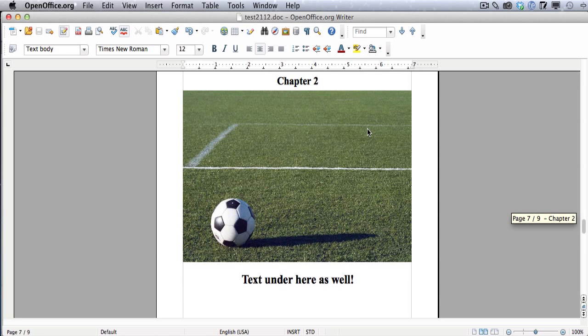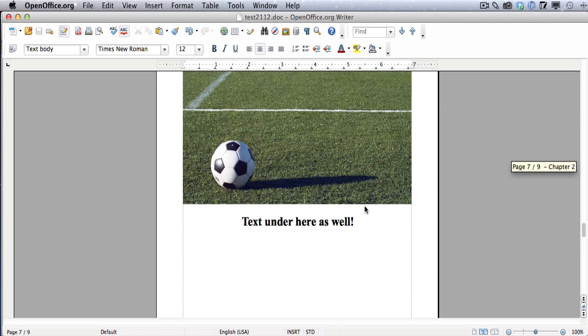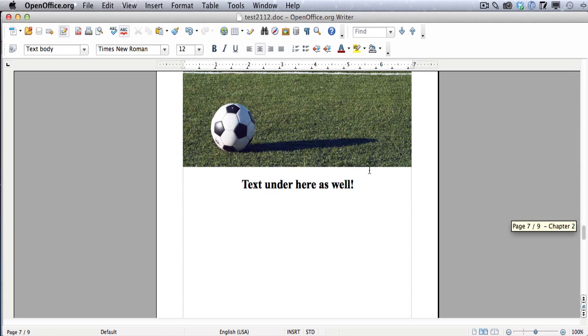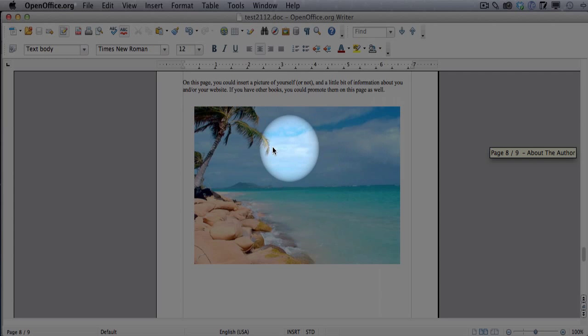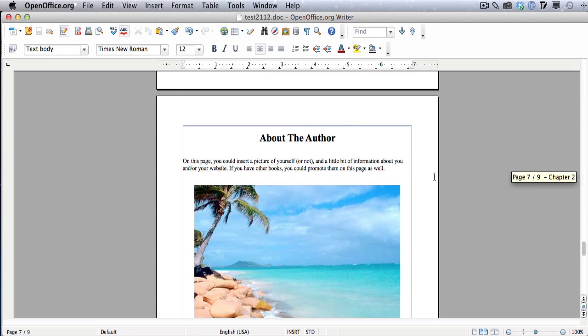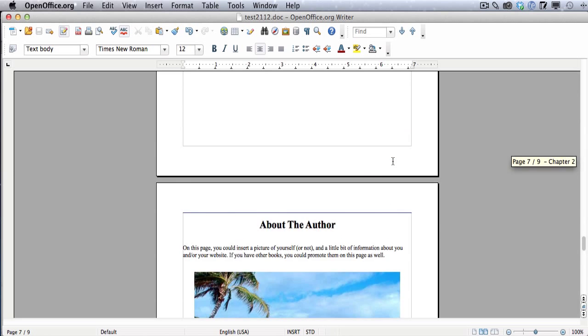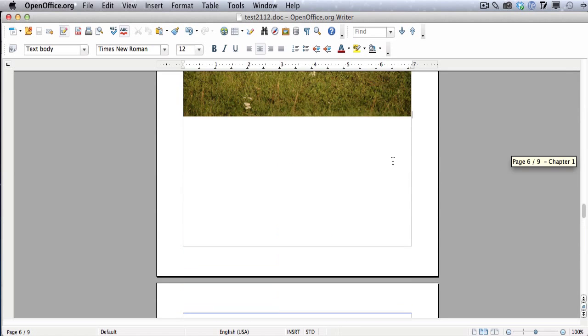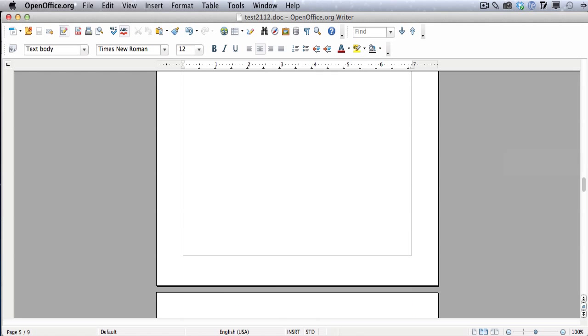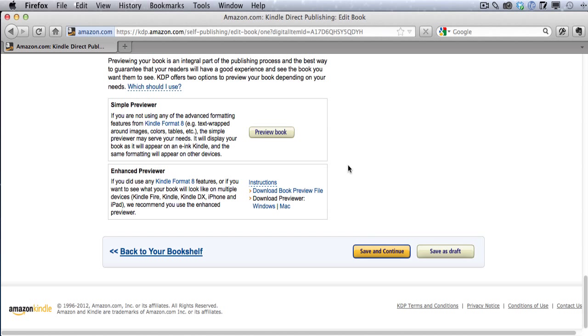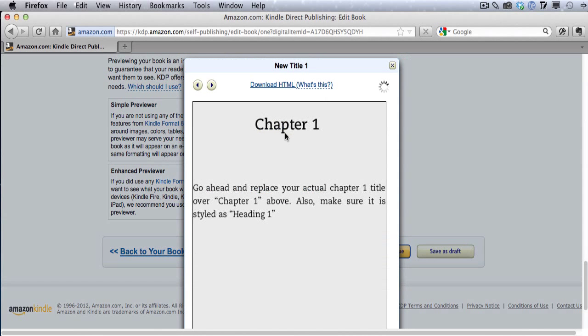Here's an image hooked to another chapter. We have some text under that. That'll all show up on one page. And then an about the author image, I believe I set this image up to show up on its own page, separate from the about the author text. So it's really easy to add images to the template and have them formatted perfectly for the Kindle. So let's jump on over to the Kindle preview tool. And I just uploaded that sample template. We're gonna take a quick look.